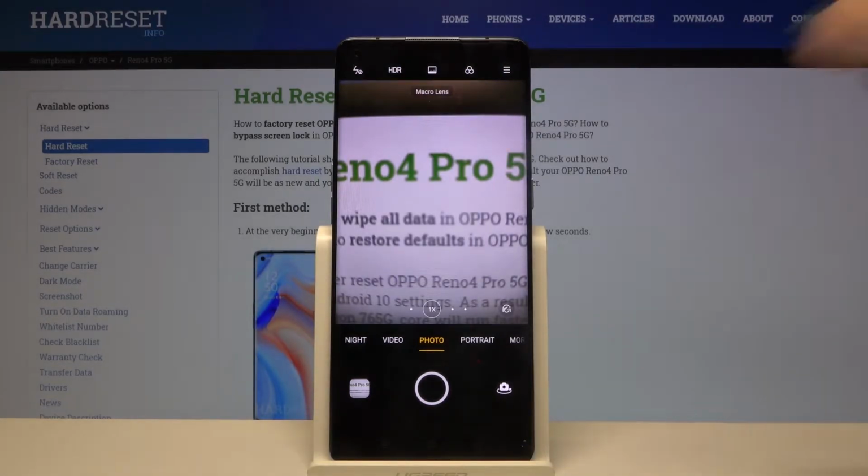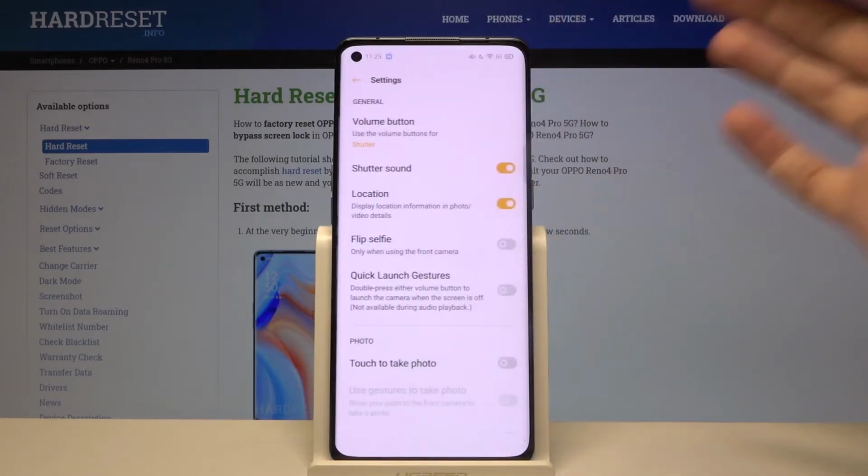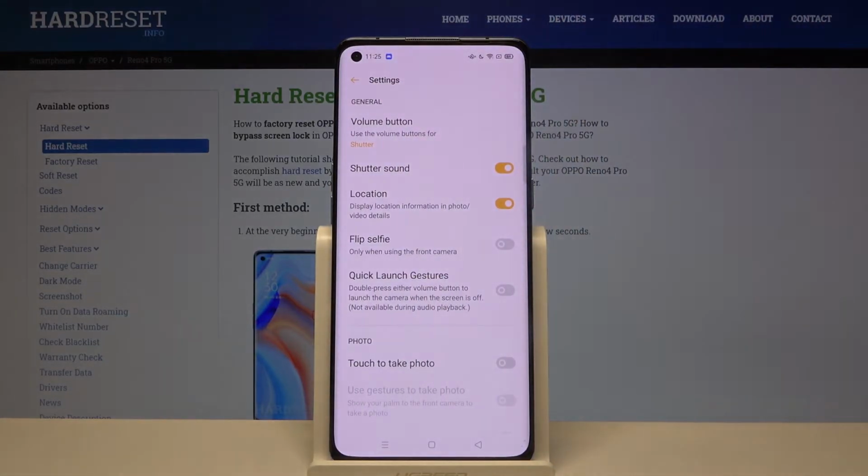From here let's go to the right corner. By tapping on this button we get access to more options we can manage. And now let's focus on this button from the right with settings. When we pick this we can open the advanced camera settings.